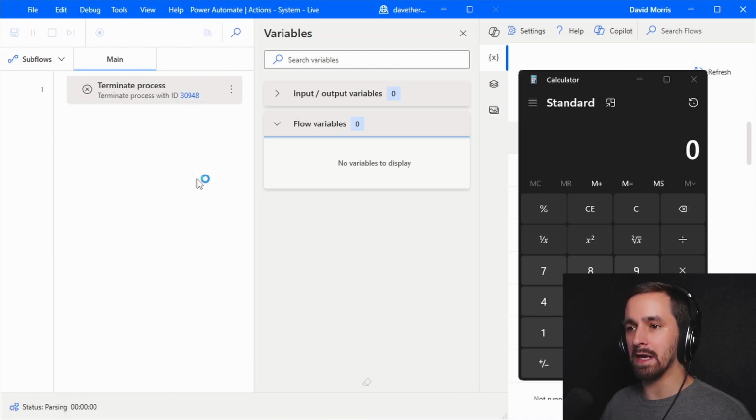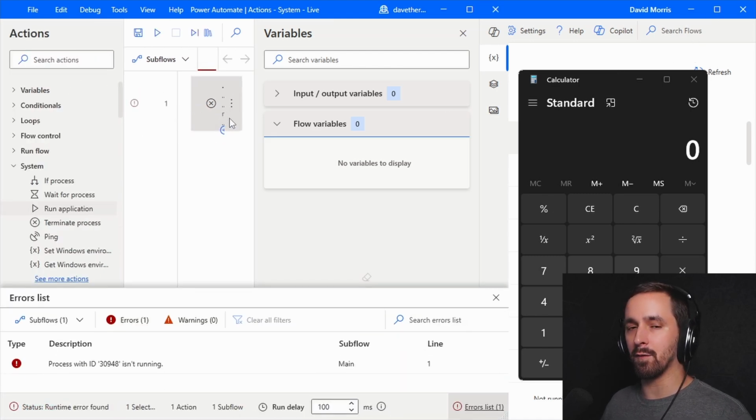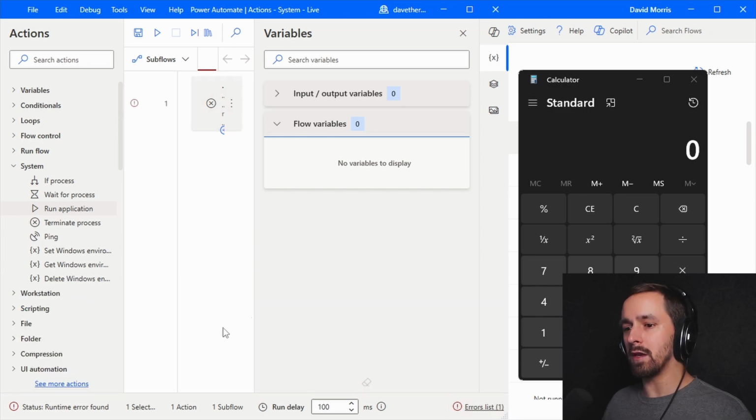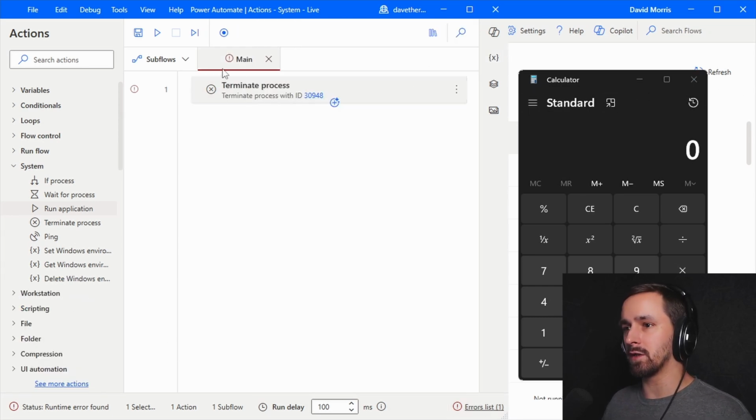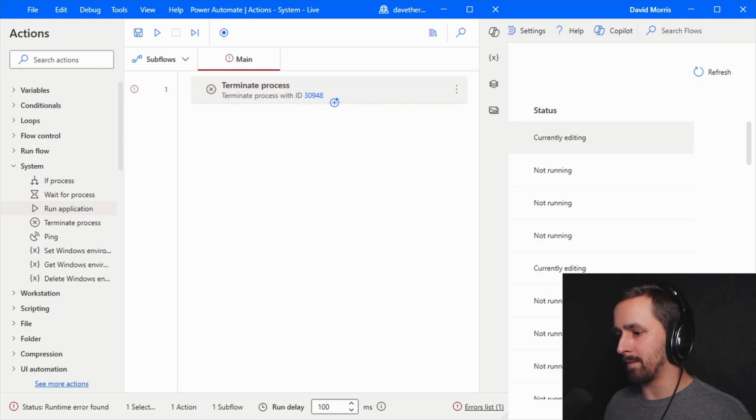And if I run this again, just to point out, that 30948 doesn't exist anymore. That process or program has been closed. So the process with that ID isn't running, and you notice that I just got an error there. So I do want to point out, let's actually close the calculator app completely.